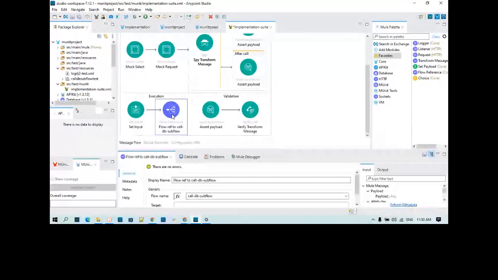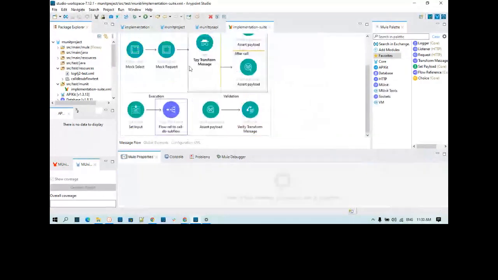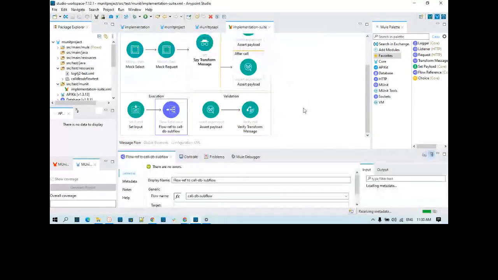Now test recorder runs on an individual flow. If you want to do a chain, suppose this is my flow and I have a flow reference. When you create a MUnit through test recorder, the other flow that the flow reference calls, you cannot mock or do anything on that because it works on a particular flow only. But if you want to include that in this particular MUnit, you can do that manually. Test recorder is not going to do that for you.